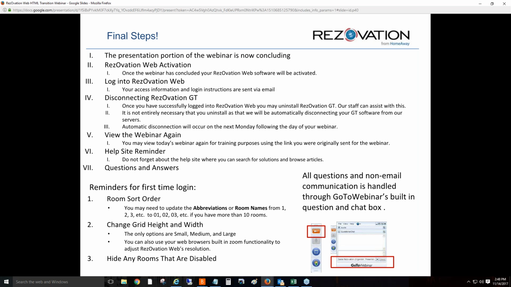Next question is a follow-up to that last question, and it says, I guess I am more concerned with outside sources obtaining access to guest information. So as far as the guest information goes, that guest information is stored on our secure servers, and it's stored on the same secure servers that you had previously been backing up to from Reservation GT.